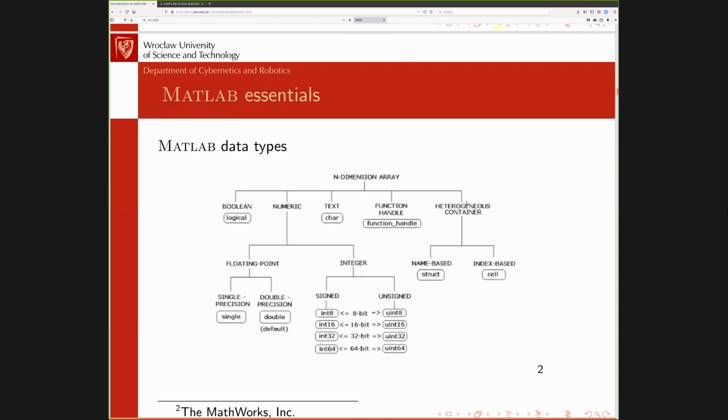Okay, so what kind of types can those matrices hold? Because a matrix can also be treated as a container, right? Typically we have a matrix of doubles, but we can have a matrix of other types like chars, logicals, booleans, and also different types of matrices.